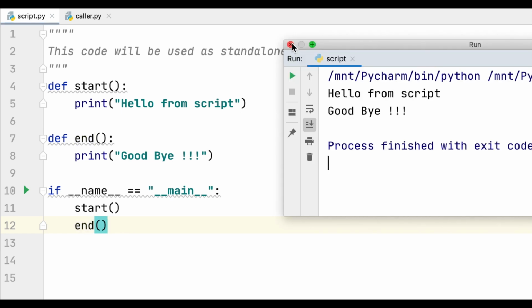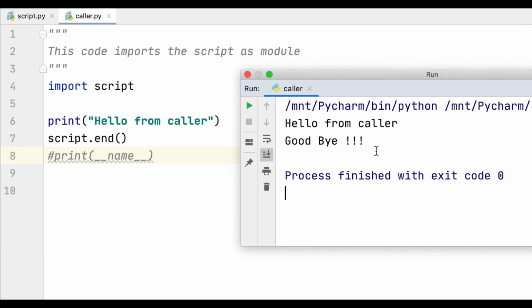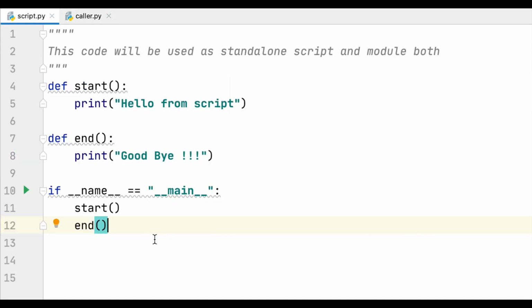Okay, my code is working fine as a standalone script. Now let's see how it's working as a module. Oh great, my code is working fine as a module as well. Now it is printing only two statements, hello from caller and goodbye. It is not printing the other two messages. This is how we can make use of the __name__ variable to run a code as a standalone script and as a module both.